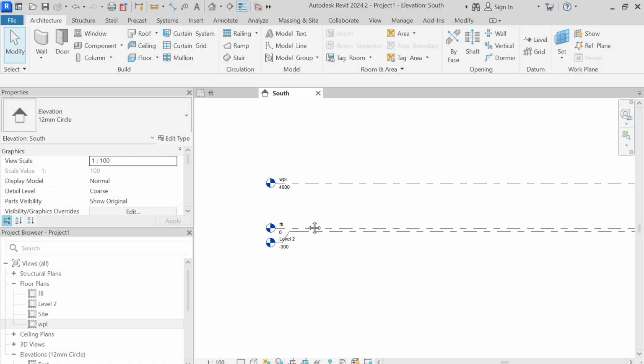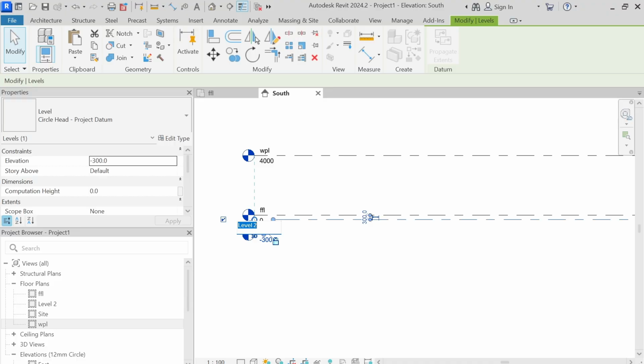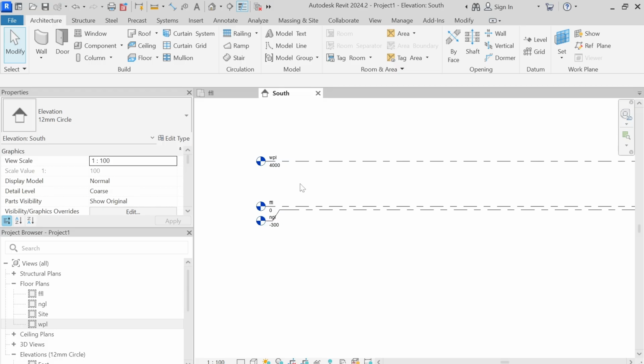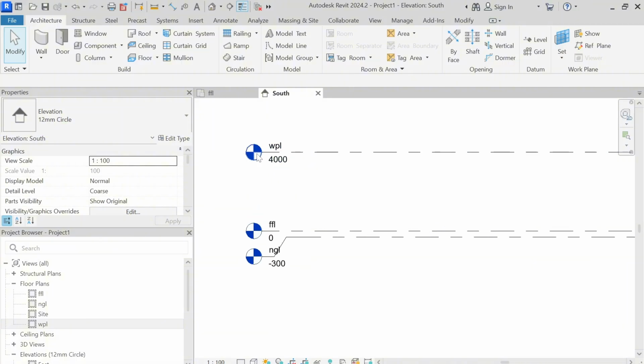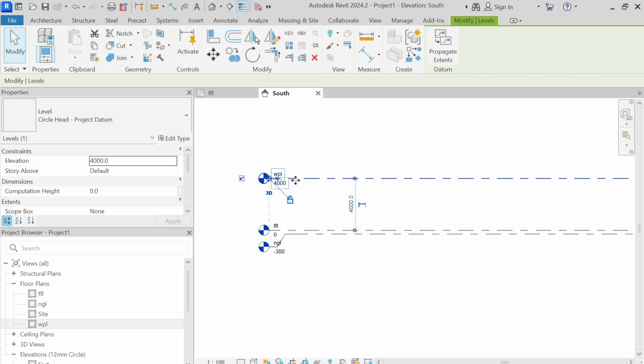We're good to go. Now let us rename this level to NGL. This is my NGL. Click enter. Now what happens if I'm not comfortable with these circles in here, or maybe to me they look ugly? What I am going to do here is click on this level, click on this one, and click on this one.